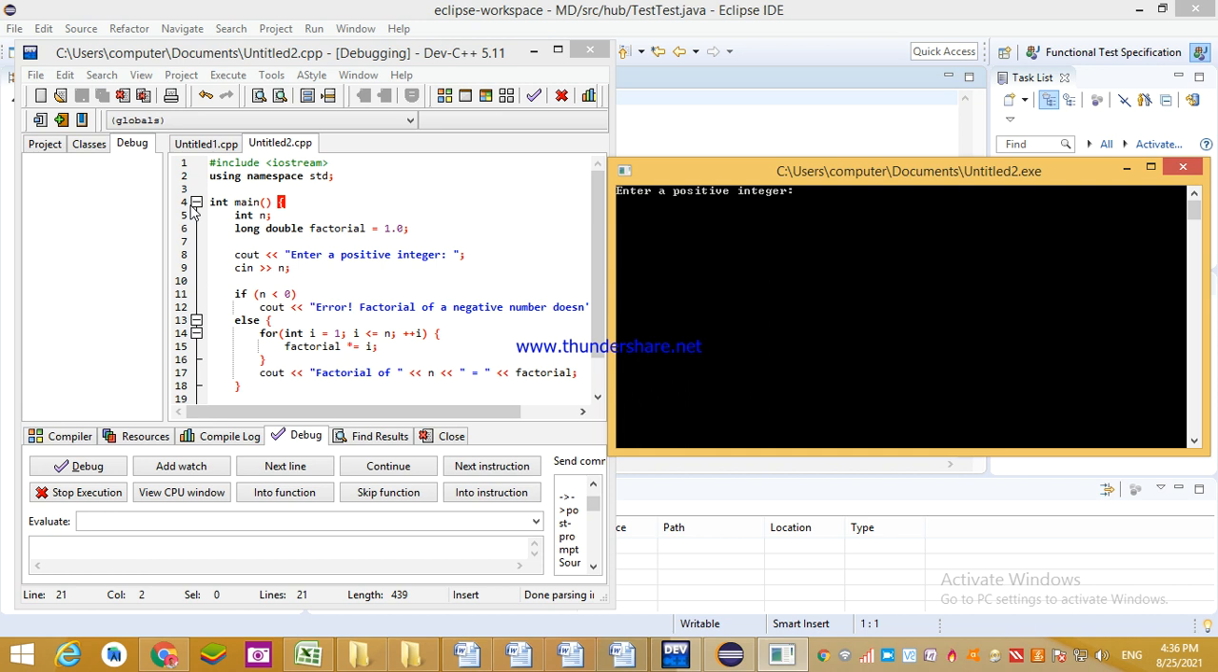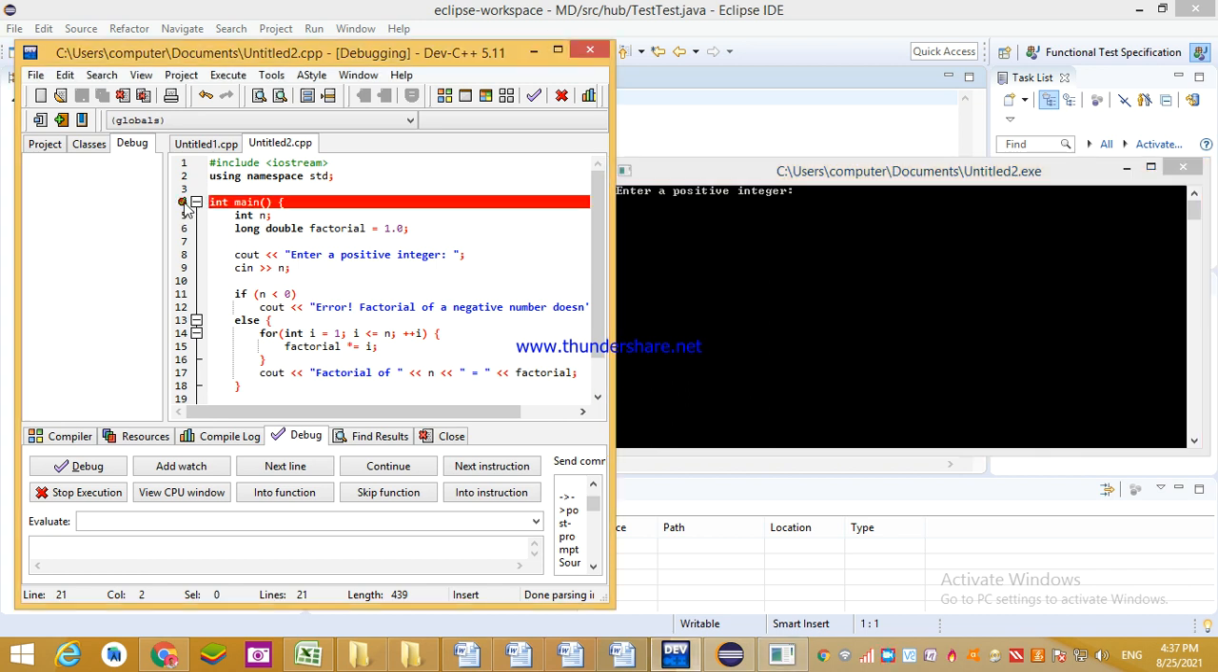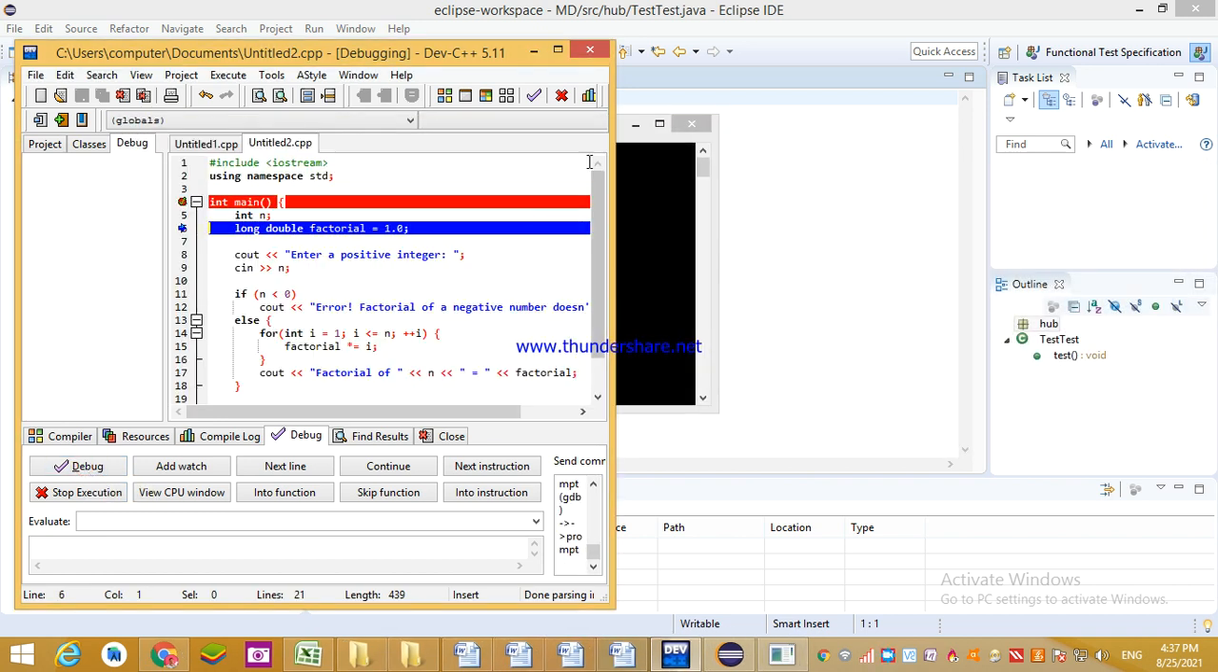For debugging or checking the flow of control of the code, suppose I click over here on int. As soon as I click, the line gets colored red, which means it will start from this line. It will check the flow of control from this line. Then here I am going to press debug.